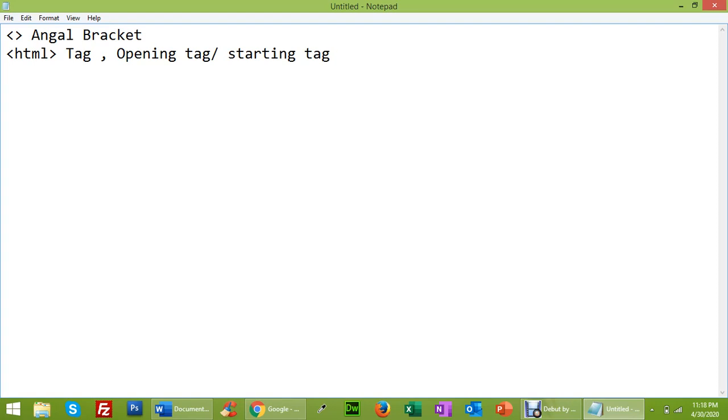So here is a rule: if you are going to use the opening tag or starting tag in your website, then definitely there will be the closing tag or ending tag. So what is that? That is with this forward slash. You will write a forward slash and write your tag name, which you wrote in the starting tag, which is your opening tag. You will write that tag name after the forward slash. Okay, so this is called the ending tag, or you can also call it a closing tag.